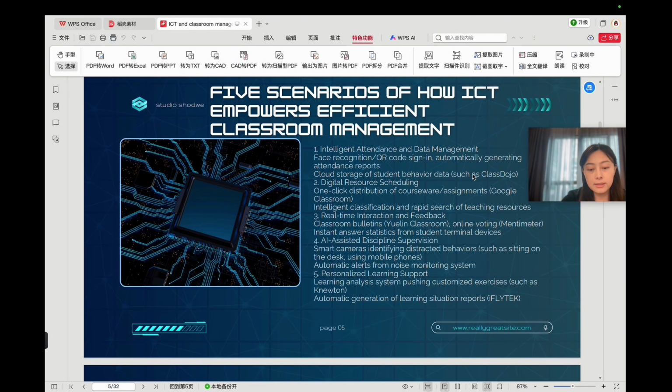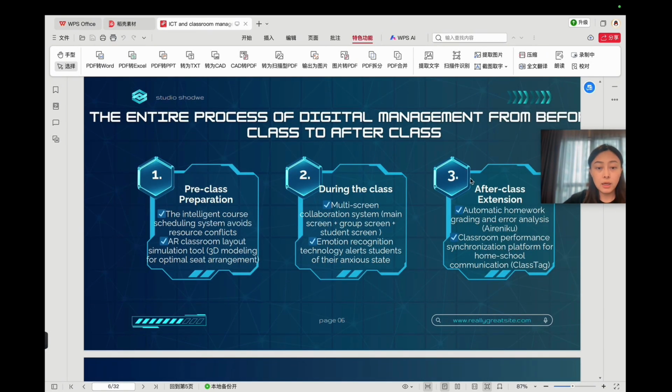And now, discipline management. Smart cameras in Singapore schools detect inattention with 89% accuracy, while noise sensors trigger gentle light reminders when group work gets too loud. These are not futuristic concepts, they are operational tools that help teachers redirect 45% of the saved time towards personalized instruction.